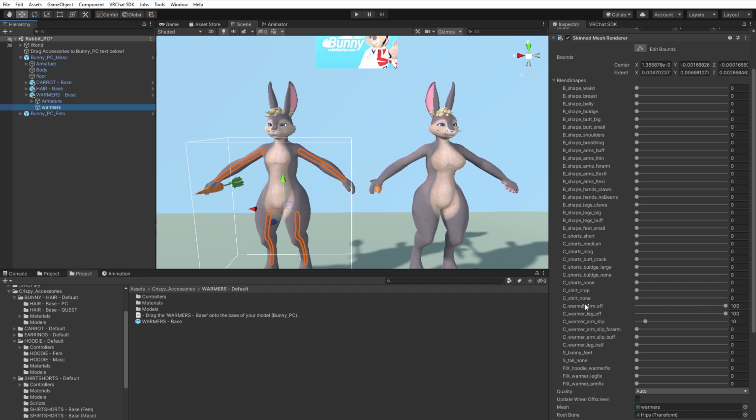So all the bits of clothing have an off and on state, and those are controlled by blend shapes. So we're going to scroll down to near the bottom of here. You'll see these two are switched on, they're at 100%, and those are the blend shapes that switch off the warmers. And if you turn those to 0, you'll see in the scene view the avatar now has warmers on.